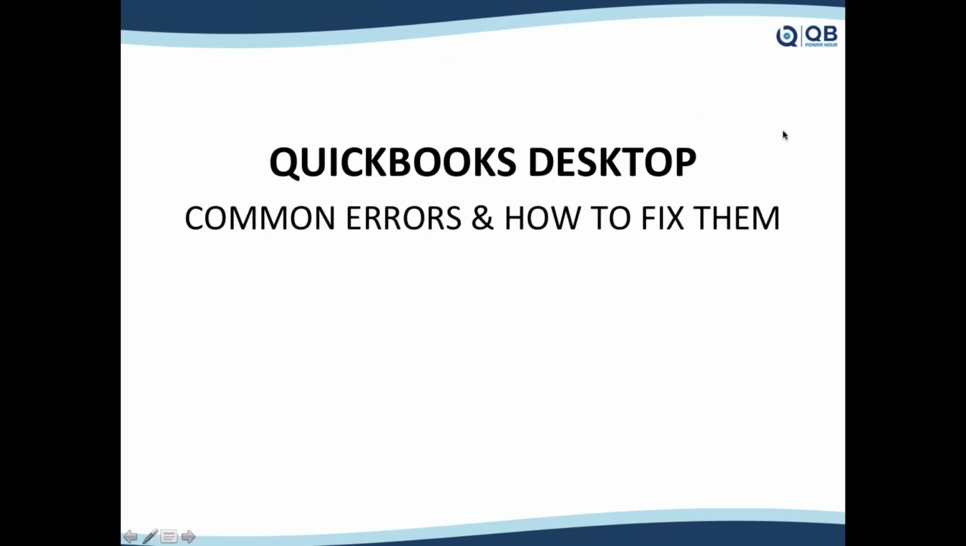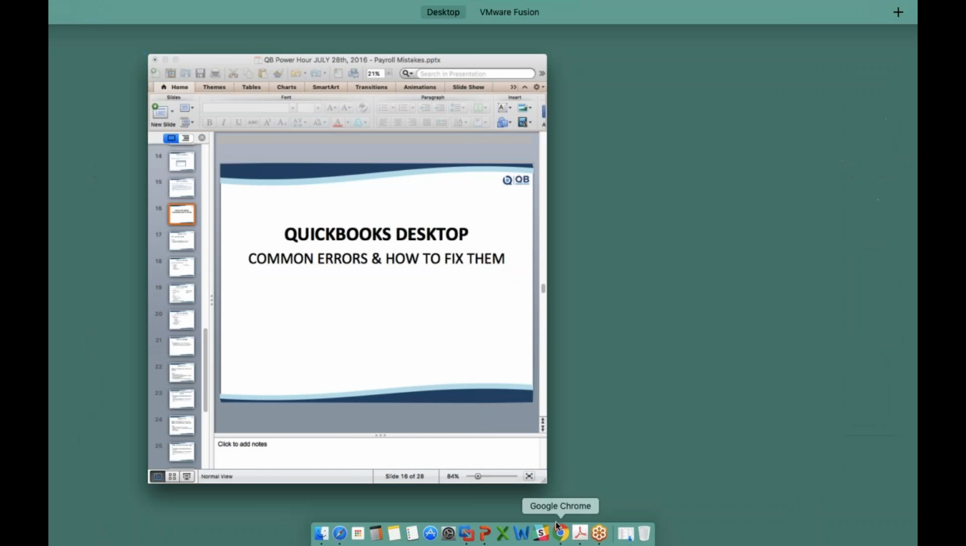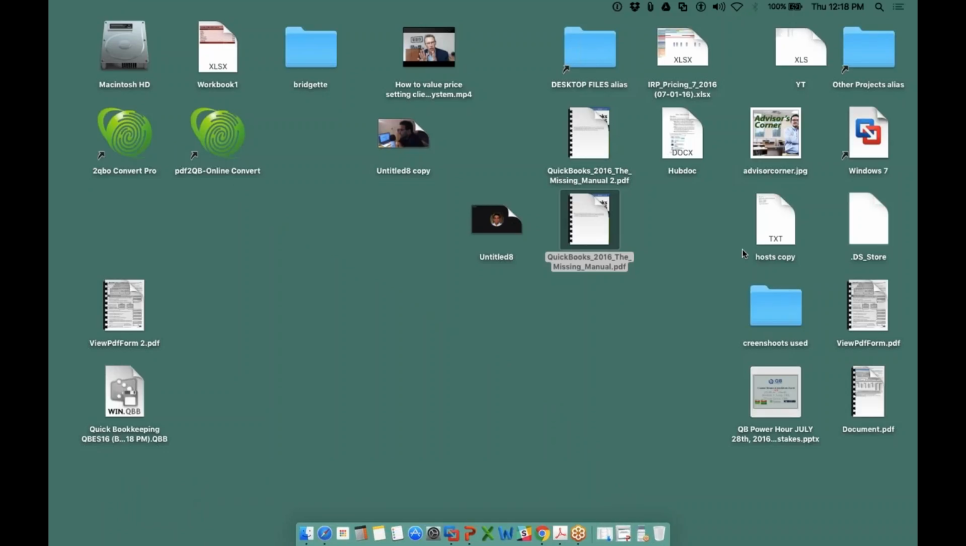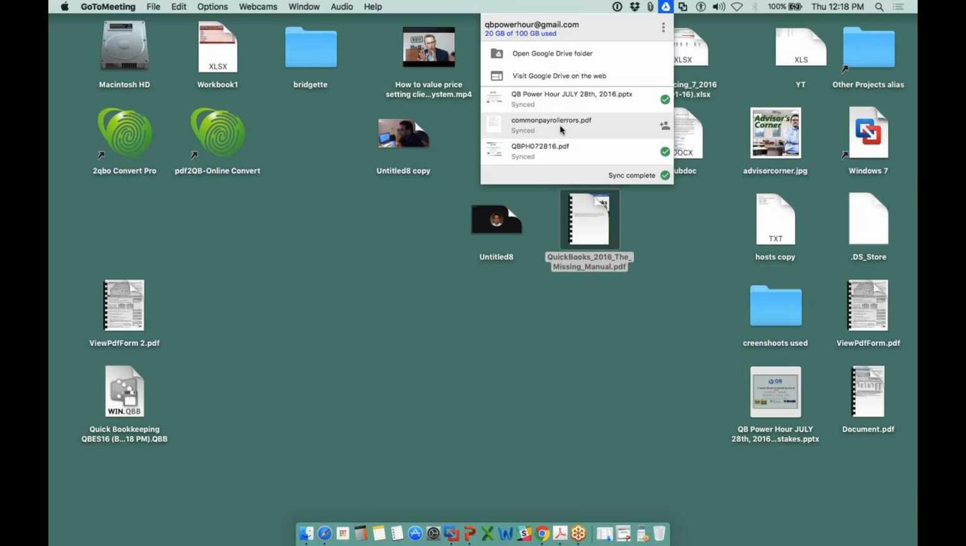One thing I want to make sure that you have handy is, if you look in the handout section, and if you can't download the handout for some reason, we'll also put this in the chat box, and we'll send the email blast with the comments. It's a document called Common Payroll Errors, which I'll show real quick here that I have on my desktop. It's probably the best document out there for troubleshooting the most common QuickBooks desktop errors.